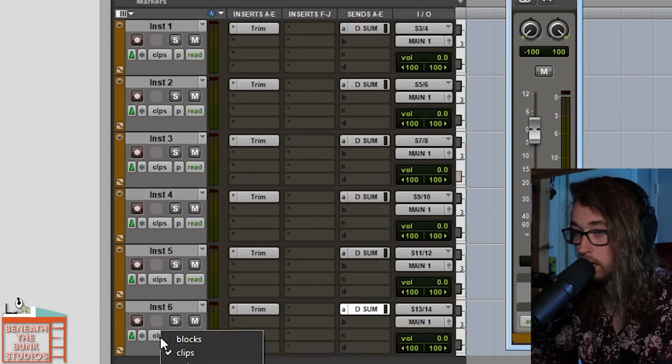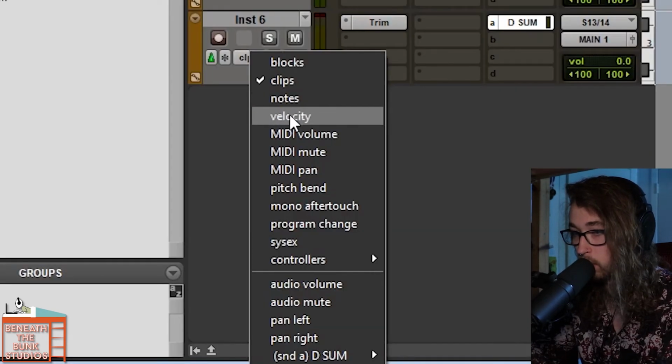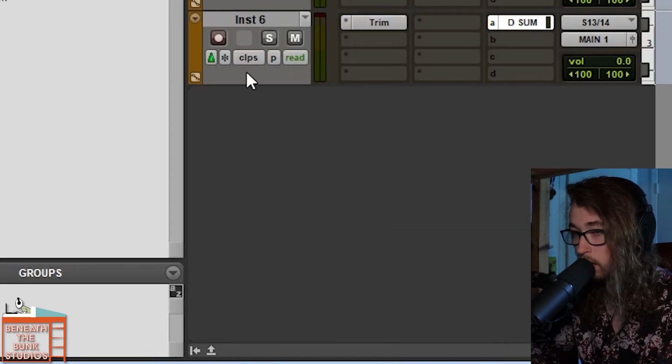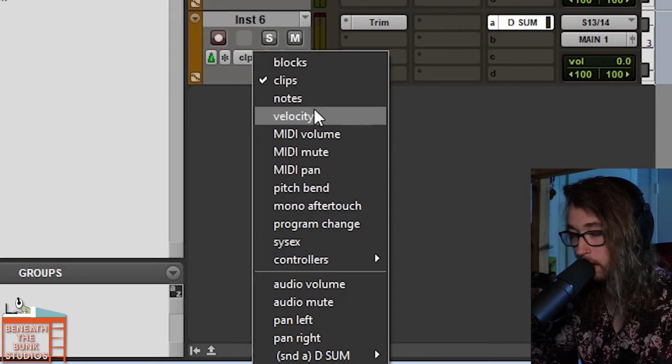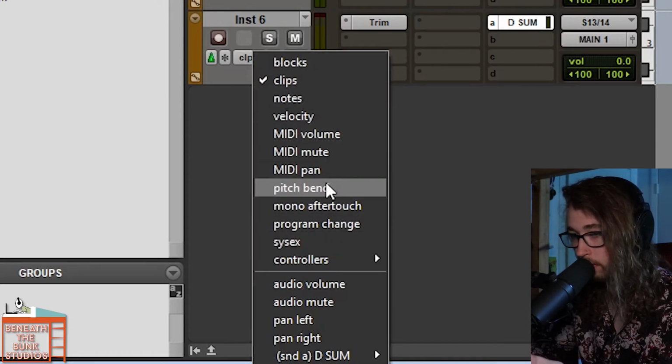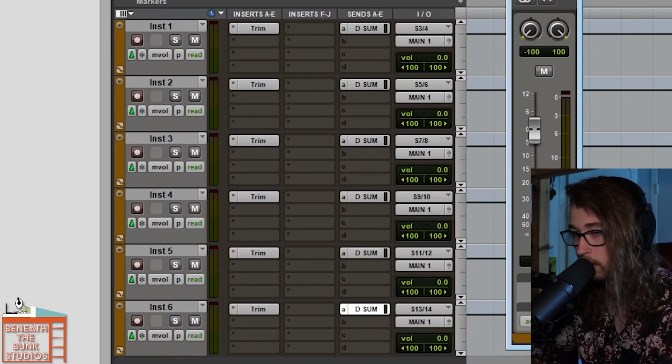And then if I want to see any kind of view on every single one of my tracks, I could hold Alt, click the track view selector, and then find the one I want, and then every single one is going to get changed.